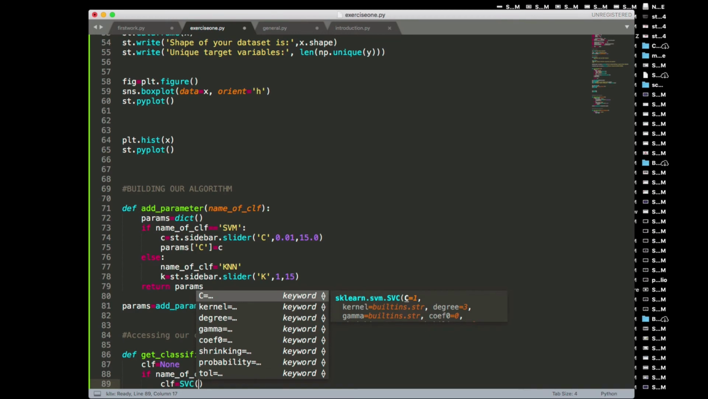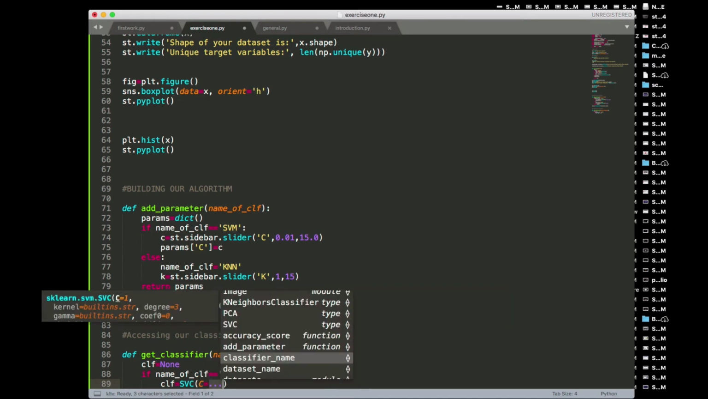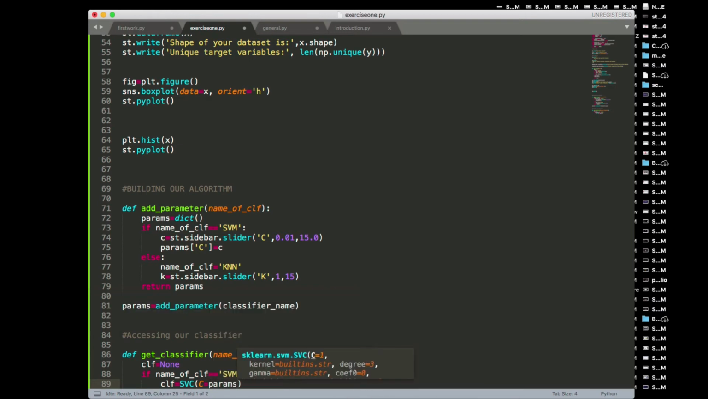In that we're going to pass in C, right? You're going to pass in some C. So this C is actually going to be nothing but this param C that we've created already. All right, so we've already created that C, so that's what it's going to be.